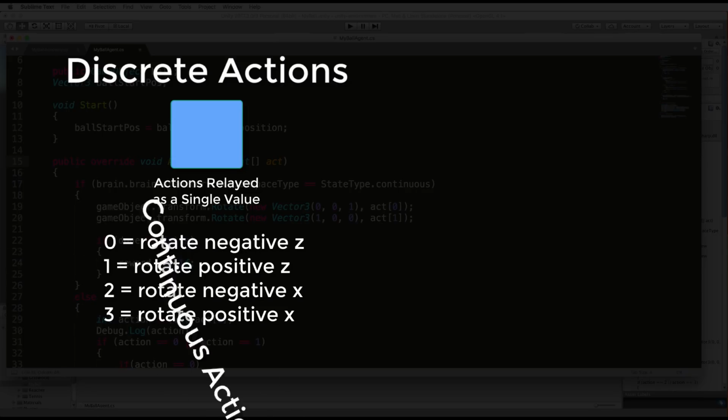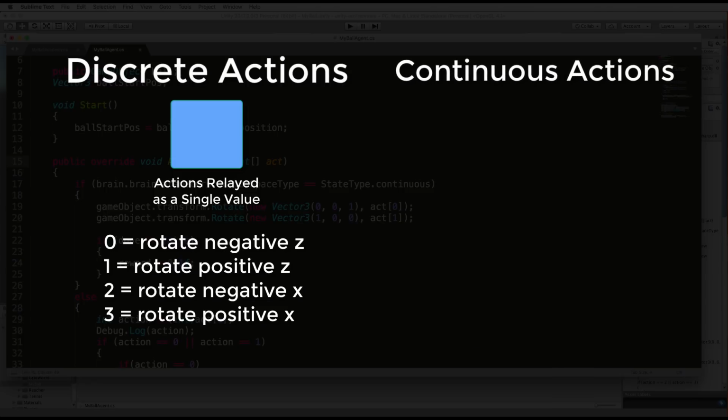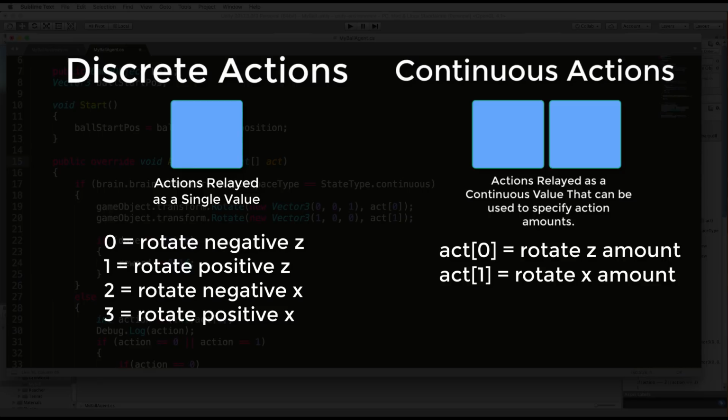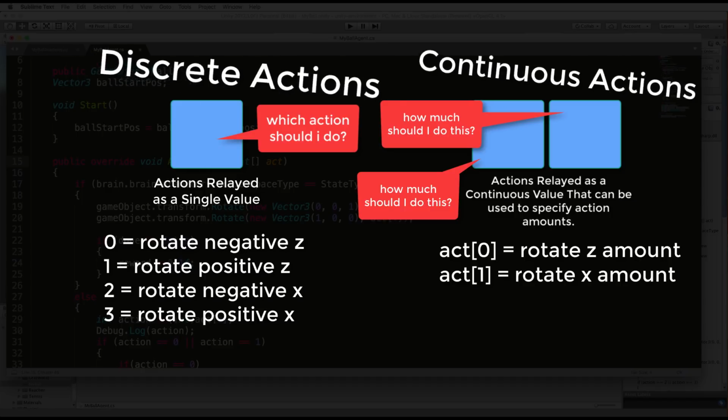With continuous values, you can store not only the action that you want to take, but a value that represents how much of that action you want to take. So the types of actions we stored when we made our balancing ball previously were continuous actions because they told us which action to take, so to rotate Z or rotate X, but we could also use the value in there as the amount to rotate as well. With discrete actions, you store the amount to rotate separately.